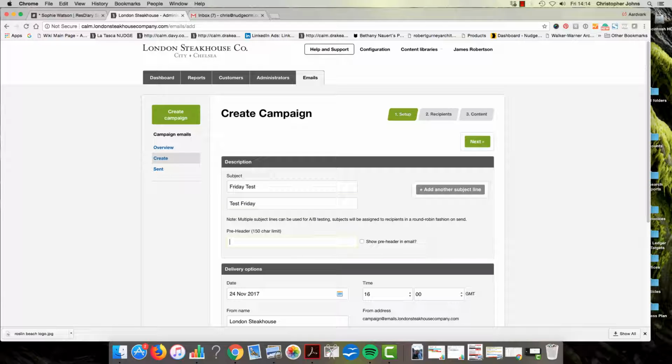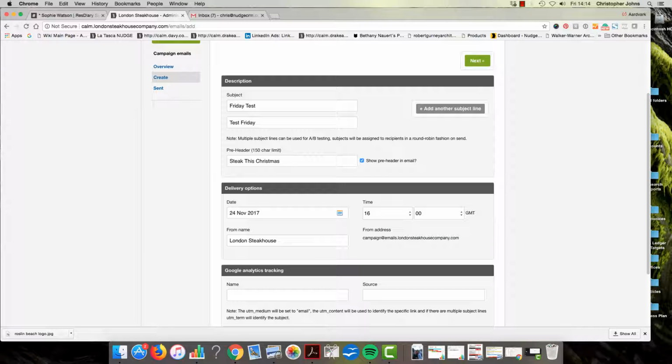I can also put in a pre-header. Now, pre-header is what's shown in your inbox at the index level. So you usually get the subject line and then the first line of the email, and that's what the pre-header is. And you can define whether you wish it to show within the main body of the email, so once you click through to view. So we're just going to have this one as the pre-header being steak this Christmas, and we will show that pre-header in the email.